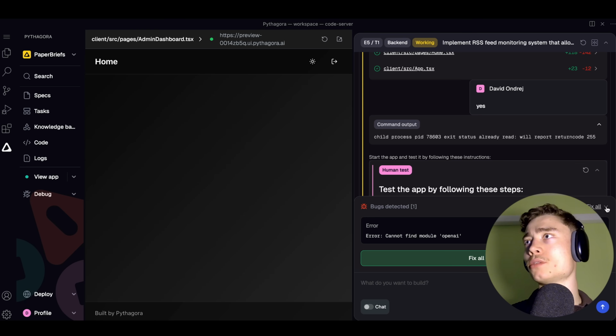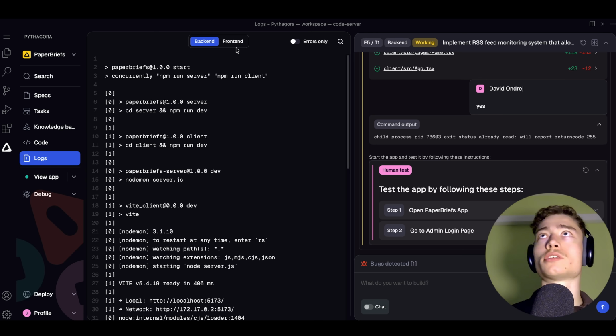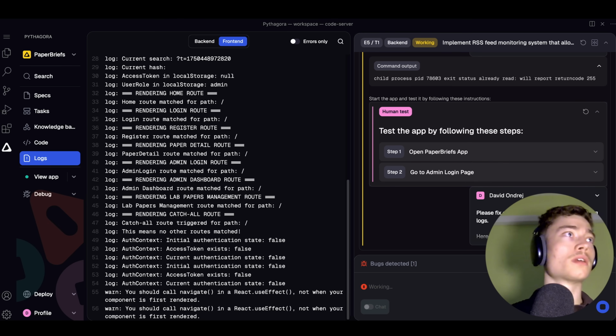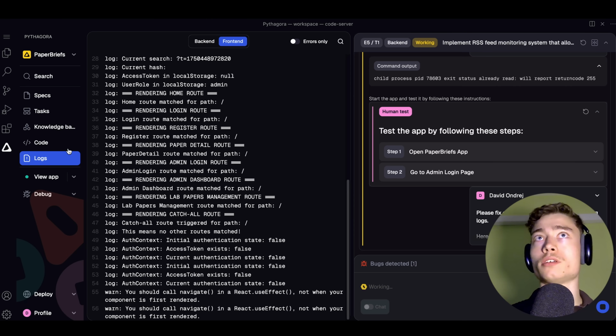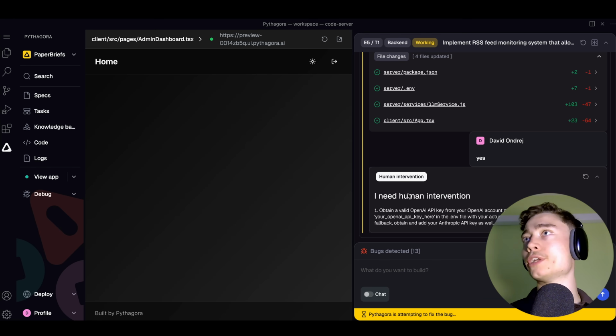Oh, maybe this is the issue. Cannot find module OpenAI. But how would that impact the front end though? Let's look at the logs. Errors only. That's the backend. Okay, let's do fix all. Let's see if that's the issue. We will need to provide the API key, which we do have loaded. But I don't know. Alright, so there it is. Obtain a valid OpenAI API key.